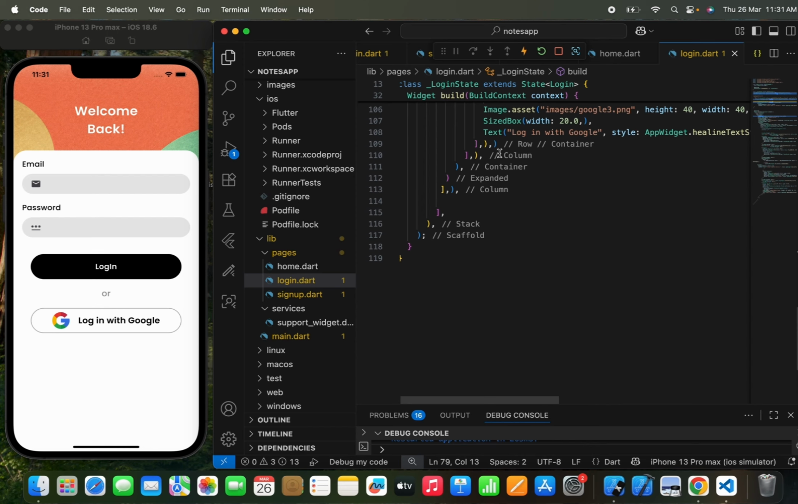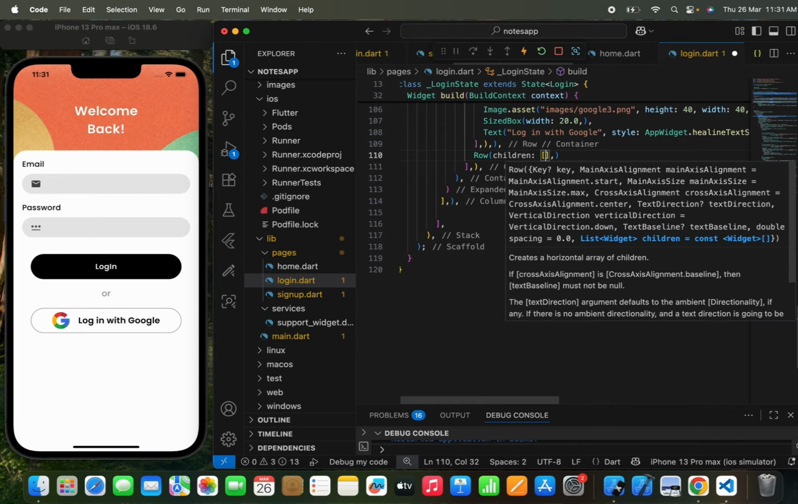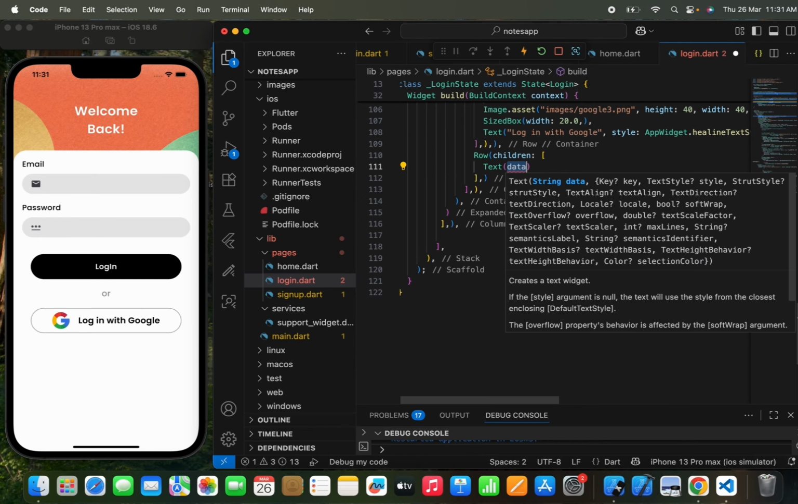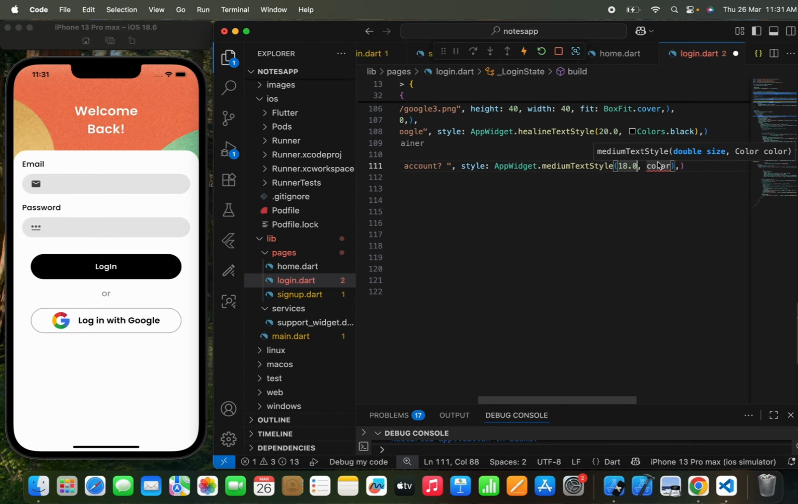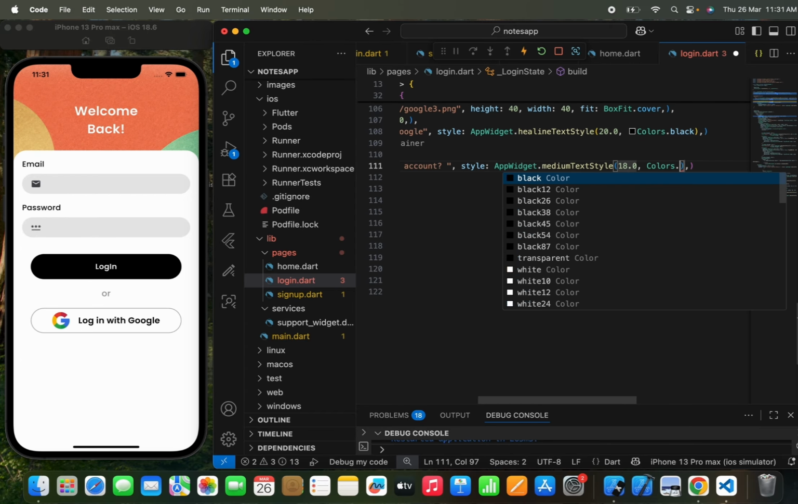So here what I need to do is pass the row children, and we need to pass a text which will be like, don't have an account, so they can switch to the sign up page. So I just need to write don't have an account question mark. I just need to pass the styling and widget class dot medium text style. Let's pass 18.0. We are going to keep the color which will be colors dot black, something like this.